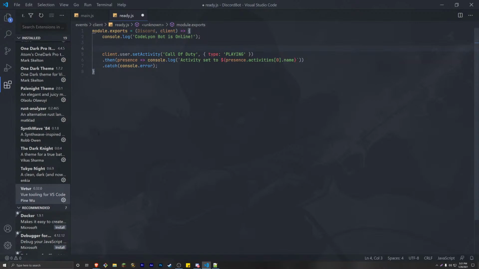Can you make a bot that can stream a movie for you? You can. Can you do that with Discord.js? Stream video?